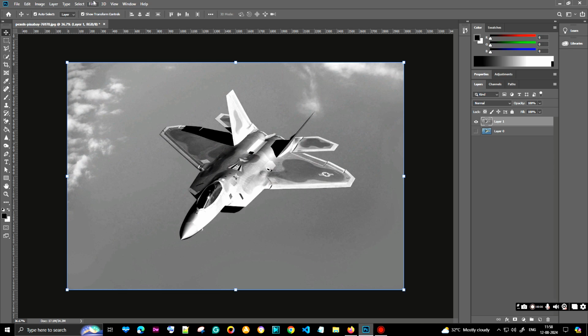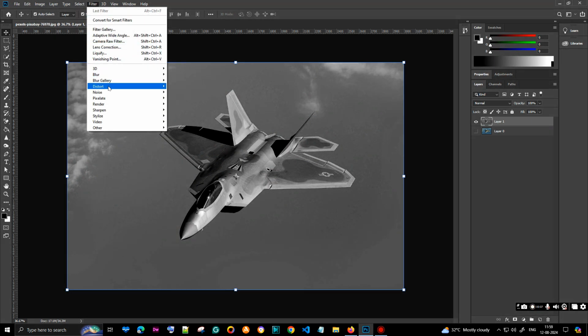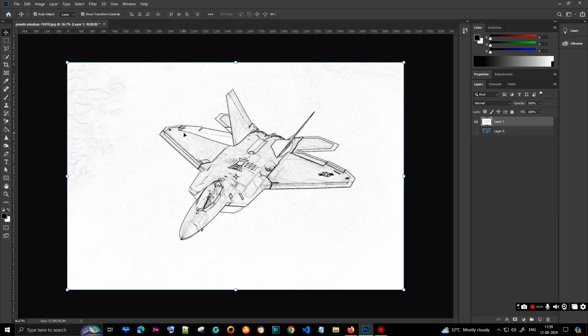Now it's time to outline our image. Navigate to the Filter menu, select Stylize, and then choose Find Edges. This will give your photo those sleek, sketchy lines essential for our blueprint effect.